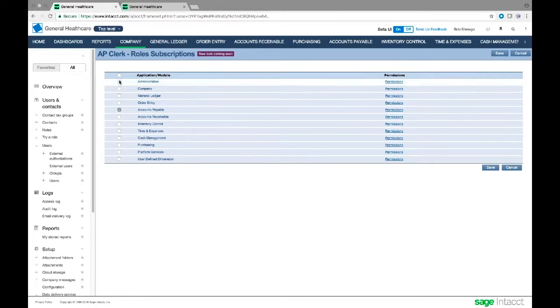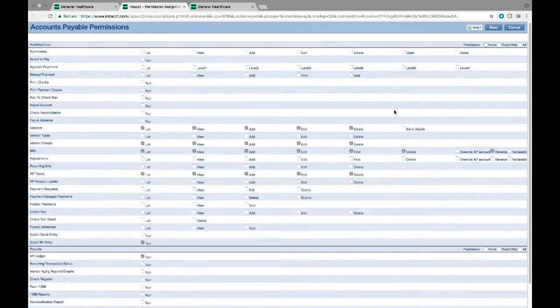So by seeing that I have a lot of empty check boxes, it means that this user doesn't have any permissions inside these other applications at this time. The only permissions for this user are in accounts payable, and I can click permissions to see what those are. So this is a full set of permissions for the accounts payable module for this user.